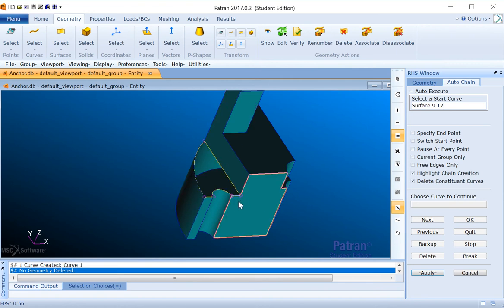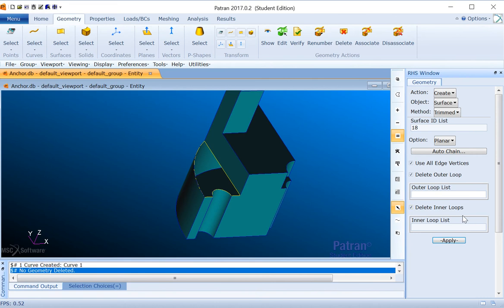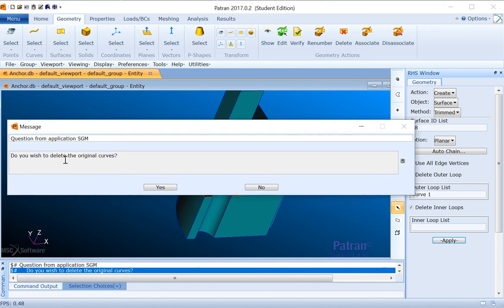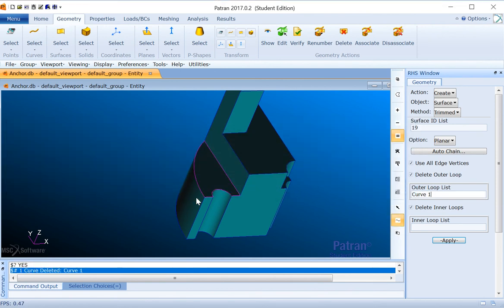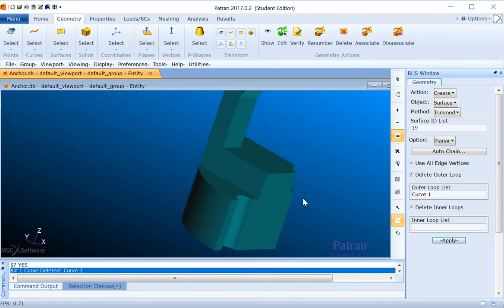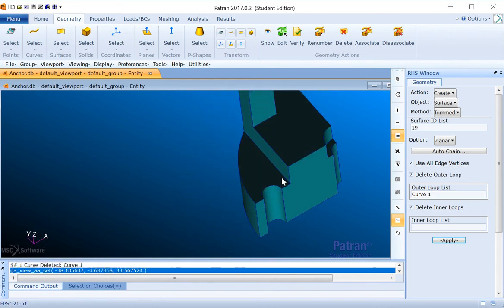Now that we have this new curve, we'll just go cancel, and in outer loop list we want to select this curve precisely, so it will be the curve 1, and we'll click apply. We want to make sure that we delete the original curves, so the ones that were traced down by the auto chain. Now we have again the new surface. As you can see, it's closed here.